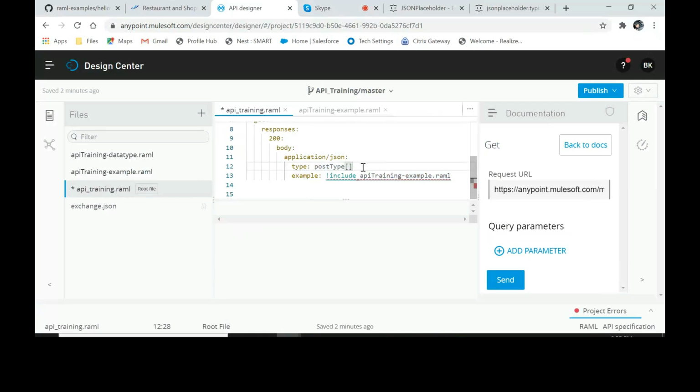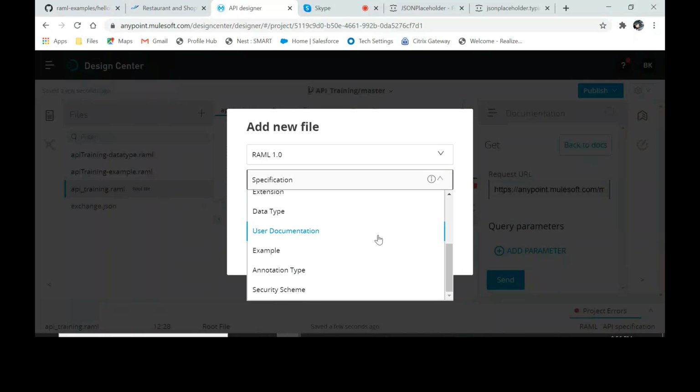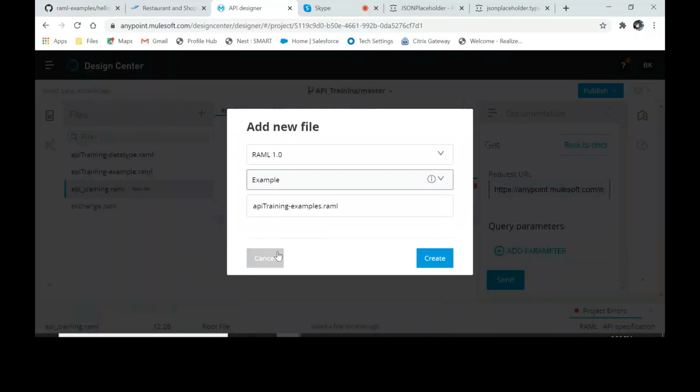So create another example file for this and name it API training dash examples. Create a new file with that same name, API training dash examples, with examples in plural. Change it from specification to example. Yes, create.